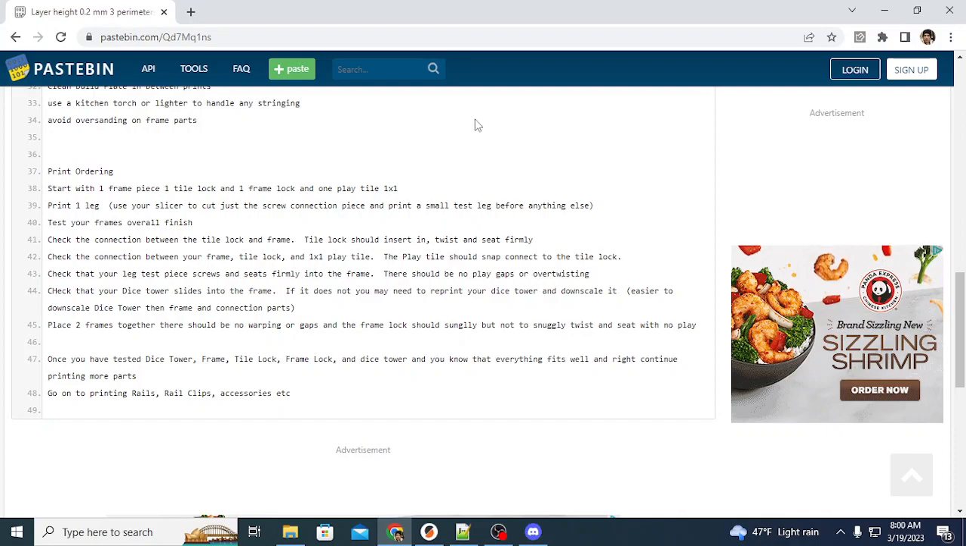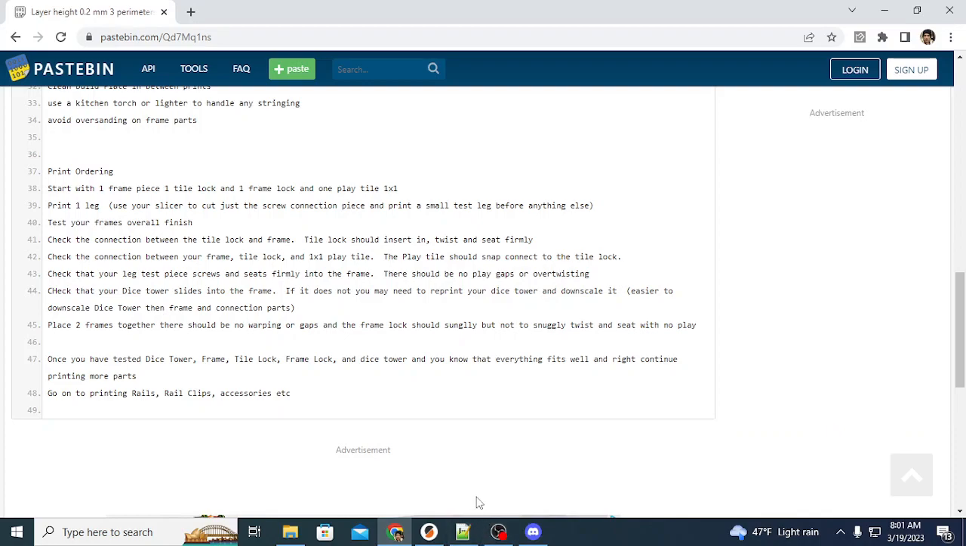In the leg, you can use your slicer to just cut the leg to just the smallest part of the leg, which is only the screw that screws in. Print a small one of those before anything else and just make sure that plugs in. I'll create a video in the future showing you how to do that, but it's very easy. You open your slicer, you make a planar cut on the leg to just the part that you need to test.